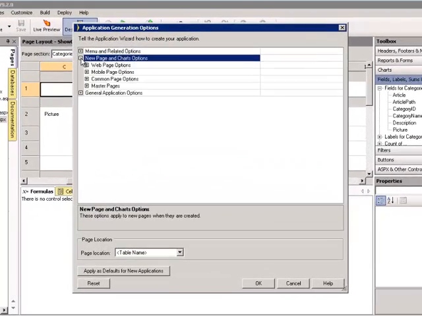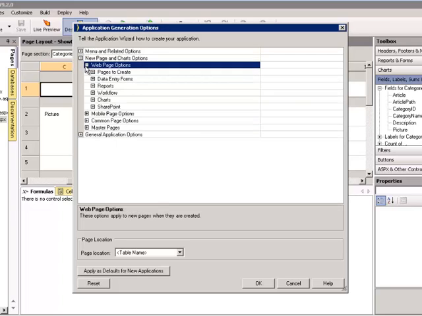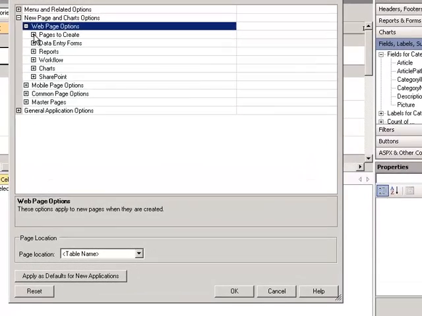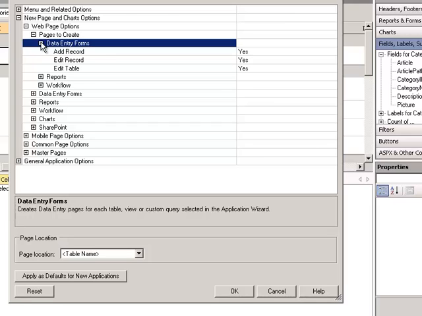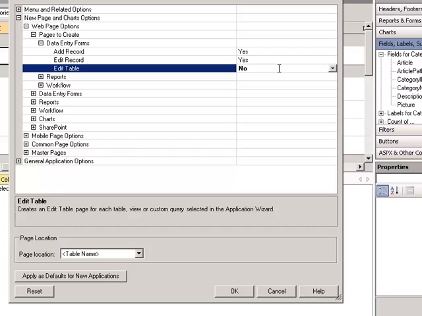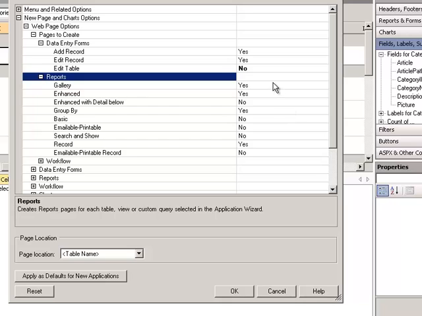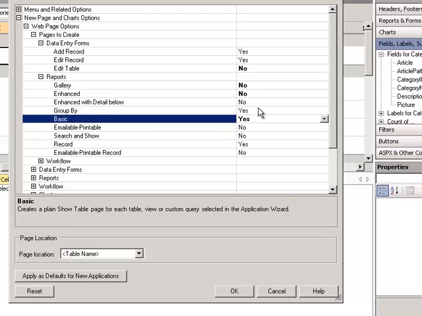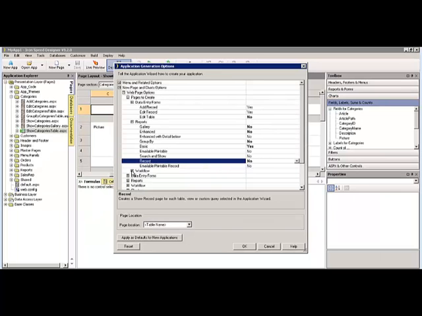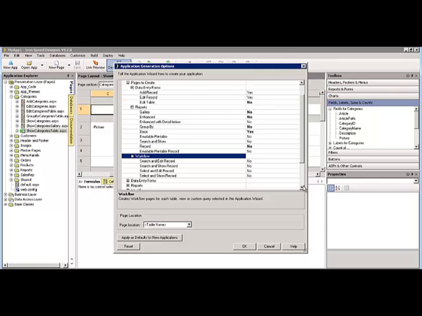Under new page and chart options, we see that the web page options can be configured, including pages to create. If we look under there, we see that there are three basic kinds. There are data entry forms. This would be an add record page, an edit record, or edit table. You might want to turn off edit table because you don't always want that to be created, whereas you probably always want an edit record page to be created. And under reports, while the default would allow it to generate gallery and enhanced, very often you may want to use nothing but the basic table controls. Similarly, you may want to turn off any workflow related pages and generate them as they are needed.